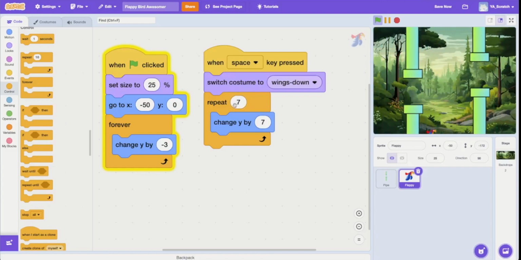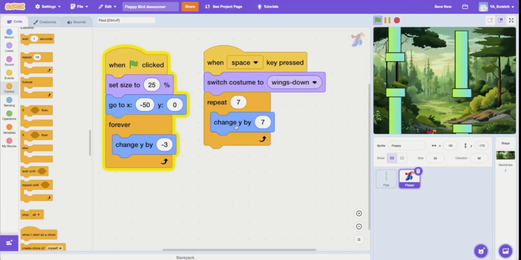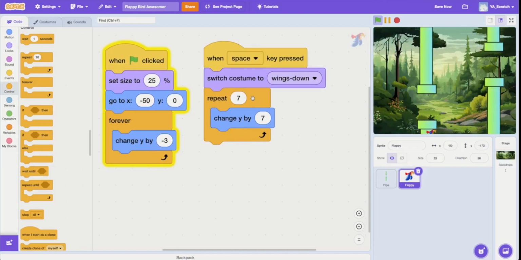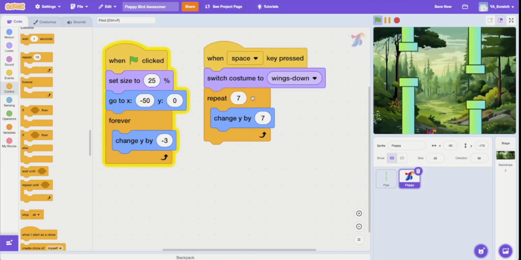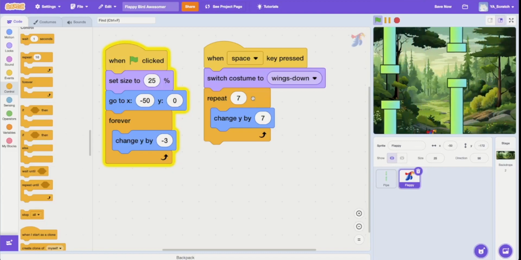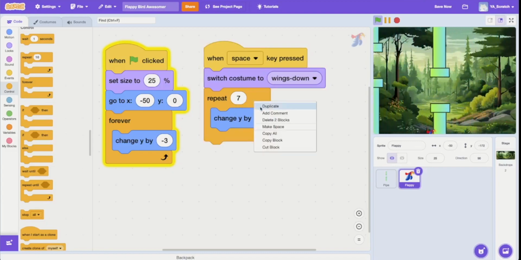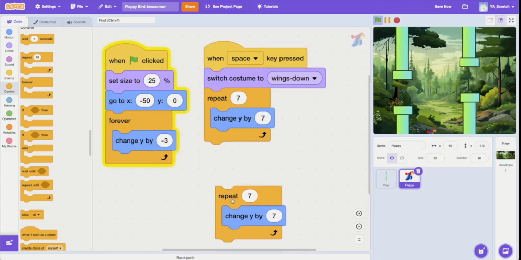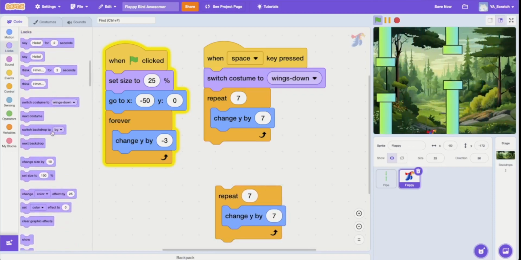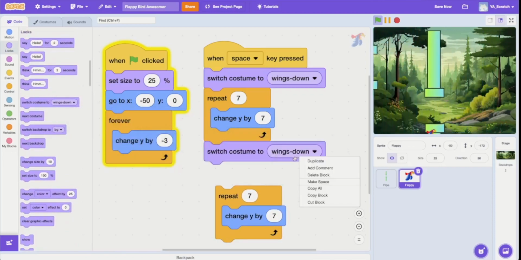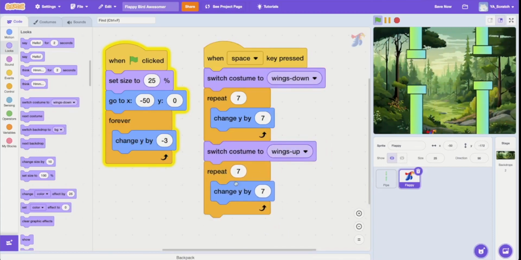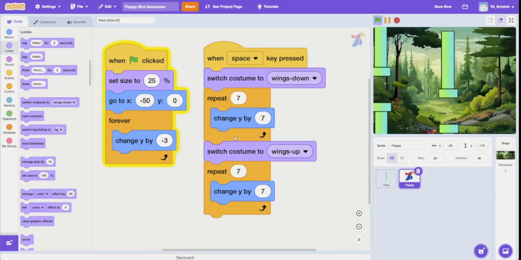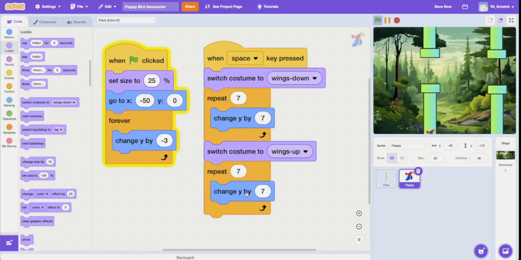So I'm going to repeat something 7 times, and what I'm going to repeat is I want to change y by 7, and I want to do the same thing again, but make the wings go up this time. Okay, so I'm going to do this again, repeat, and this time I'm going to put a switch costume to wings up before I repeat again. So I'm repeating something 7 times, changing y, repeating something 7 times, changing y, and this whole time this is happening, this is also happening, right?